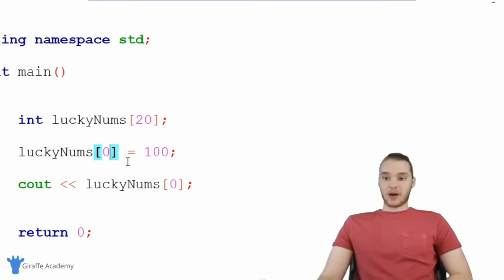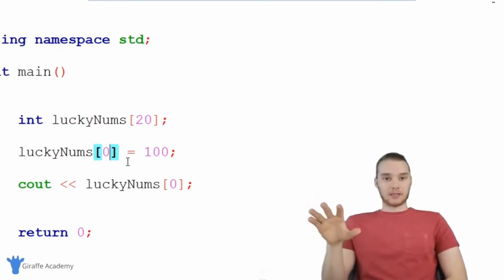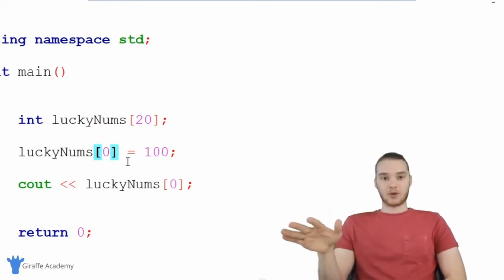But that's really the basics of arrays, and arrays are very simple. This is a very simple way to store multiple pieces of information.